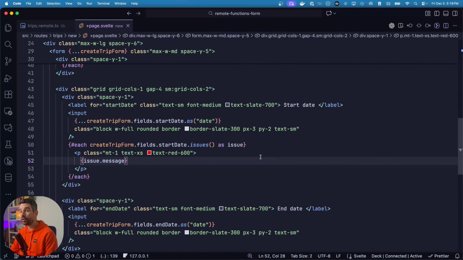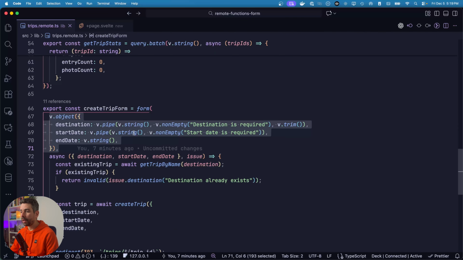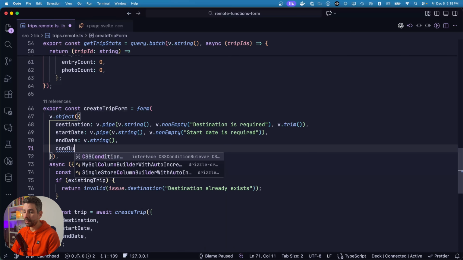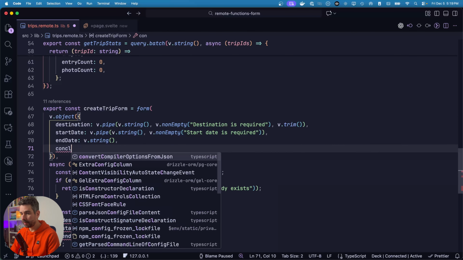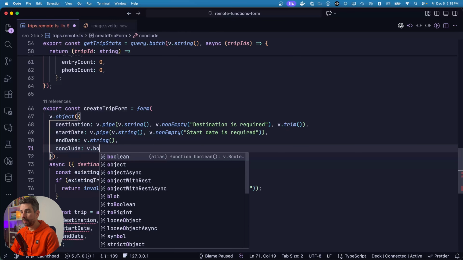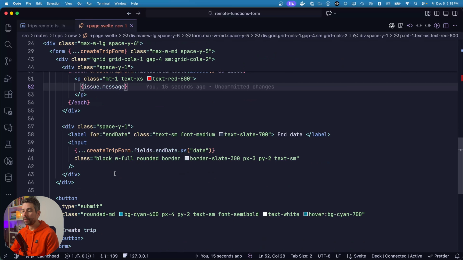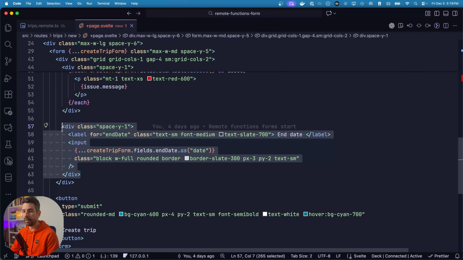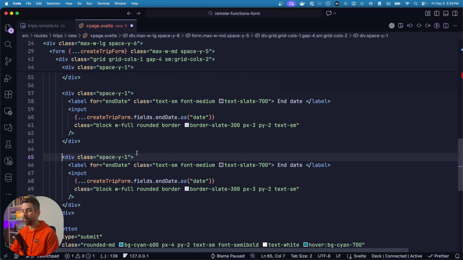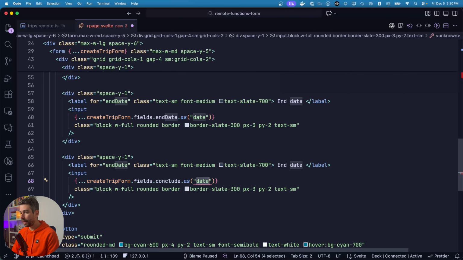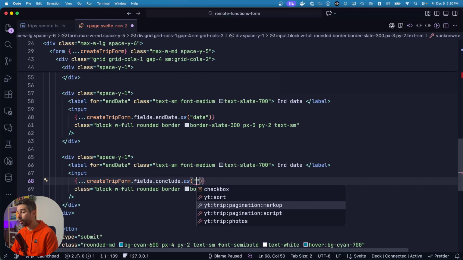To see this in a better example, and I'm not going to go all the way to save this in the database, I can see that this trip has a concluded field, and it is of type Boolean. I could, in theory, come here and create another field based on concluded. And as soon as I do that, you see an error here: concluded can only be a checkbox because it is a Boolean, right?